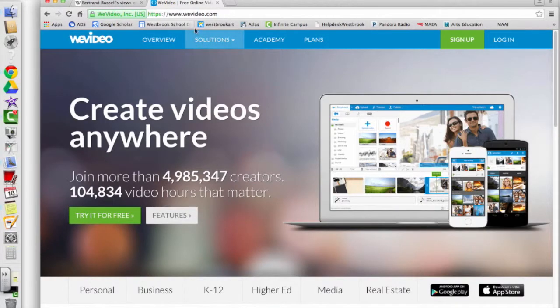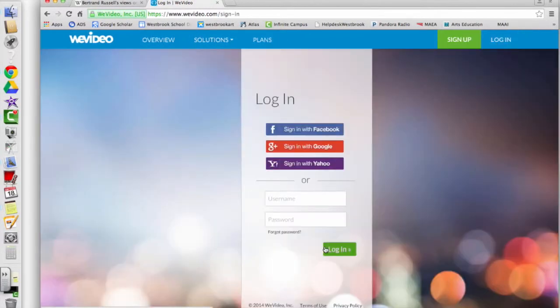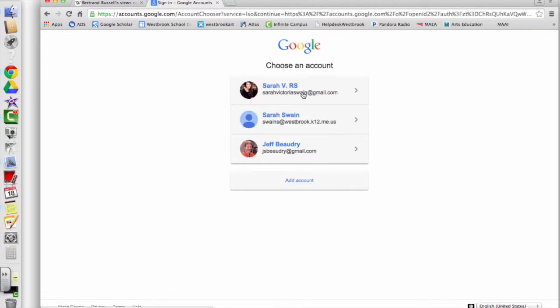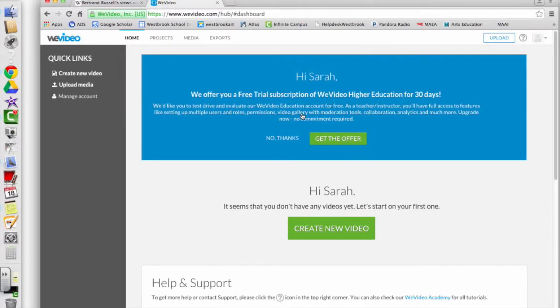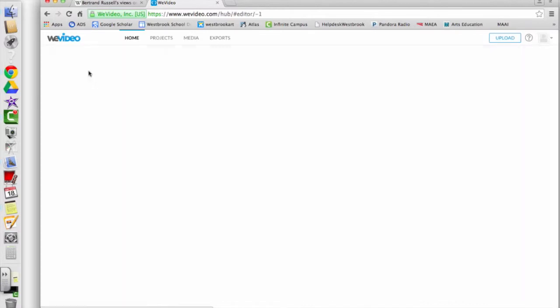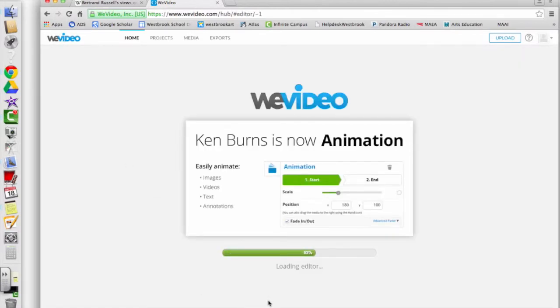In with my Google account. I've logged on before, so I've already created settings. Right now, WeVideo is uploading the editor. It's hosted online, so you'll always need to upload your editor.